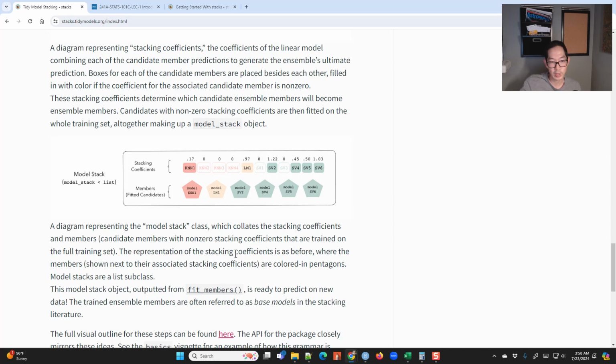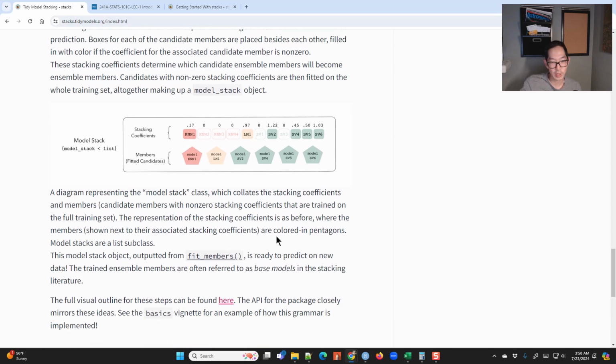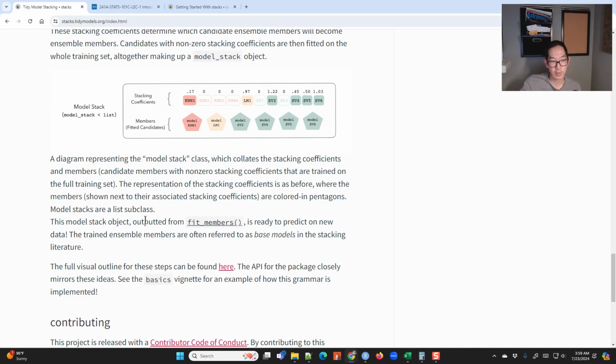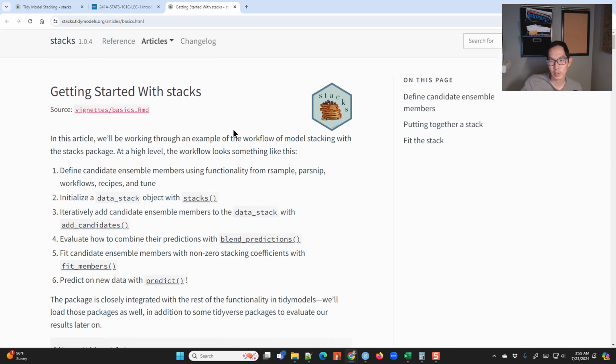And then the representation of the stacking coefficient is as before, where the members are colored in pentagons and listed as subclass, all right? And then finally, the model stack object that we have is ready to make predictions on the new data, okay? And so that's what we end up having, okay? So let's just walk through this process. We'll follow along with the tutorial.